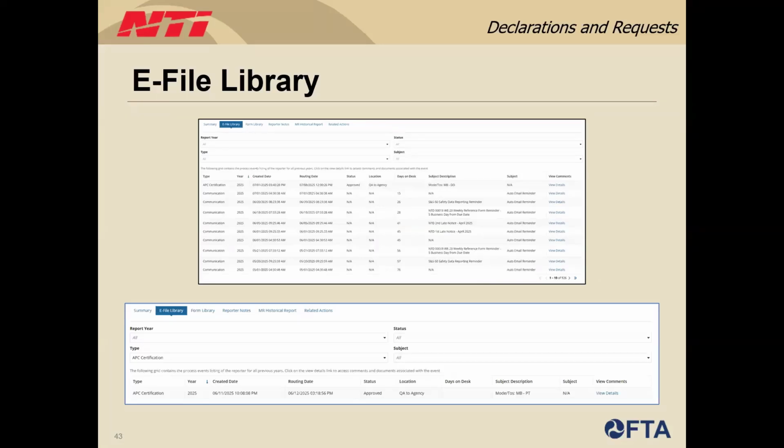Agencies who submit an IAS-FD waiver, APC certification, or extension request may be curious to know what the status of these requests are. Of course, you can always reach out to your validation analyst for the status of these requests, but agencies can also navigate to the e-file library to see this information. Once at the e-file library, the agency has a couple different ways to filter to find this information. You can filter by report year, or the most direct way is to filter by type.